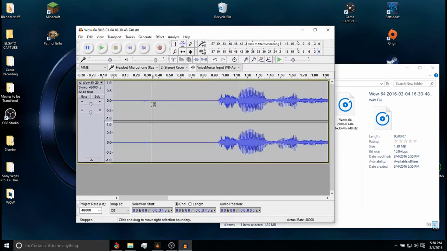Notice how the line actually got smaller now. Now, it will take some time depending on how big your file is. If your voice recording is over about 5 minutes long, it's going to take some time to actually do it, but it shouldn't be that long.